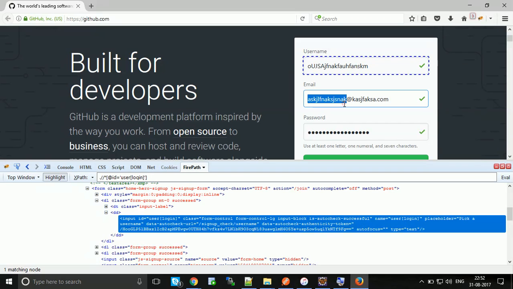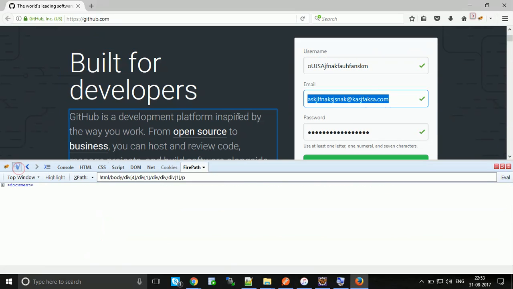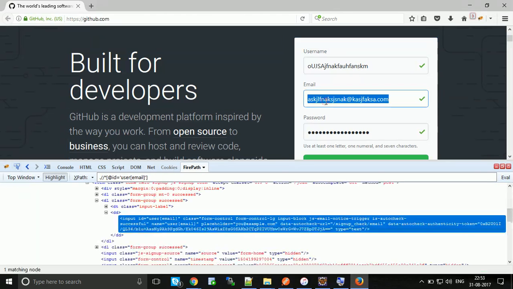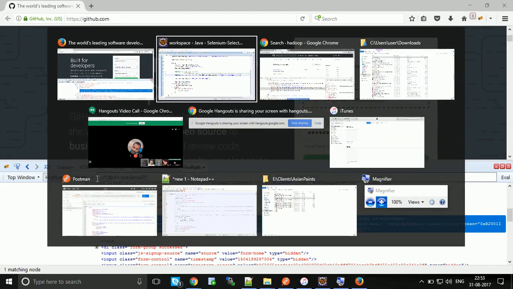So now the next element is this one. We're going to use the same way of finding the element. So let's copy this content and let's find the element. Okay, this is the element, click on that. So it is found using the same strategy of using ID identifier, XPath and ID identifier.